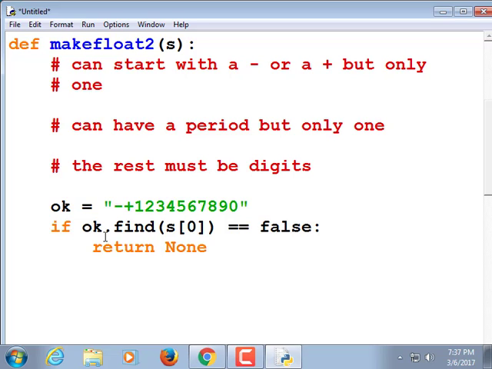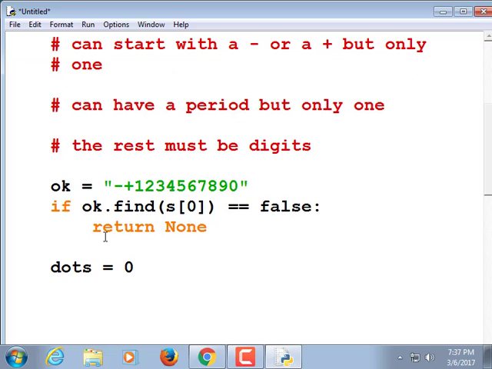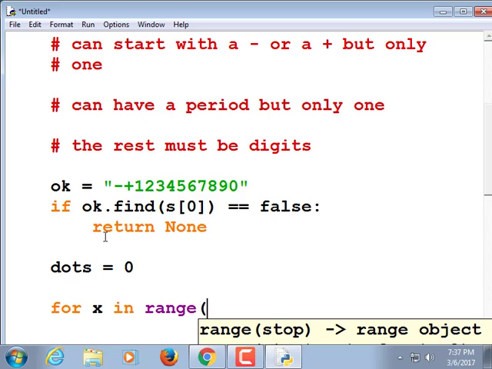Now we ought to have a period counter. Dots is equal to 0. And we can do our usual loop. But I'd like to skip that first character. We've already validated that first character. So I think I'm going to use a range statement. For x in range, 1, and then the length of s. We're going to skip the first character, and then we're going to keep going.